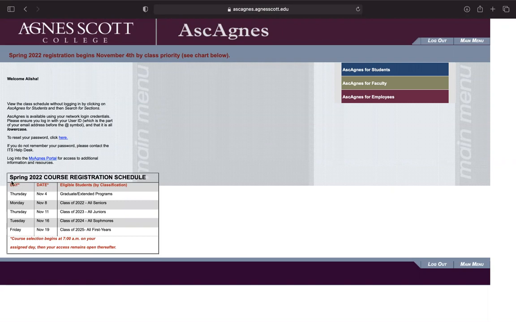This little box here tells us the dates for registration, and this is very beneficial to note down so that we don't forget our class date and time for registration. So for the first years this year, it's going to be on November 19th, and registration will start at 7 a.m. I generally like to set an alarm for about 6:50 a.m. so I can be ready with my laptop on the website to register as soon as course registration begins.